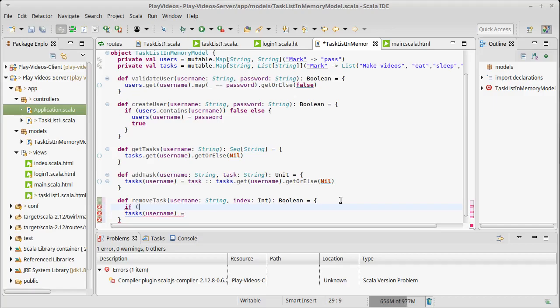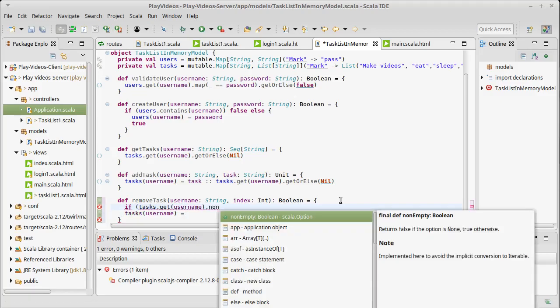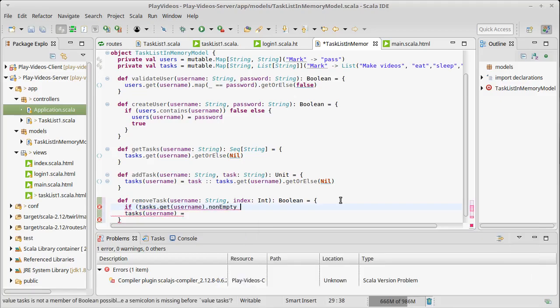So I will go ahead and just say first off that I want to check to see if tasks.get of username is non-empty. So that means they have an entry. I guess I could also write up here in front, index is greater than or equal to 0. Negative indices, actually let's do this so that it's the situation where you can't.